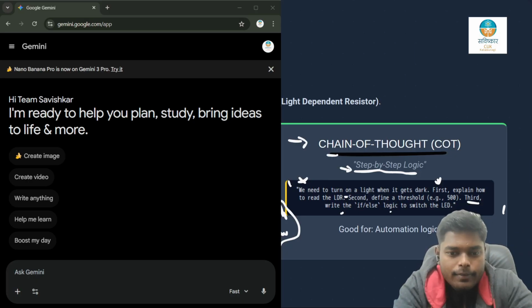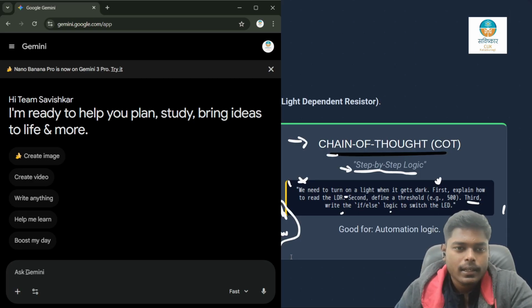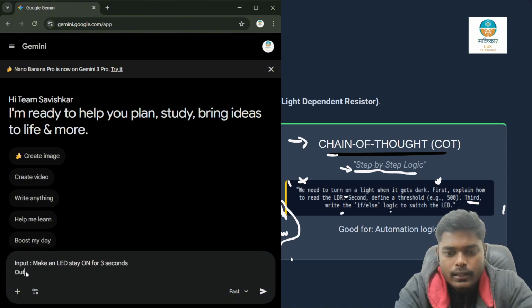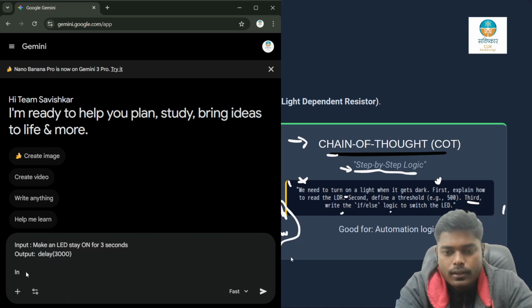So for example, say we are having Arduino, right? We don't need to write any context. We can directly give the shots. Like I will write input: make an LED stay on for 3 seconds, right? And I want my output to be delay 3000, right? Now I will give another shot.